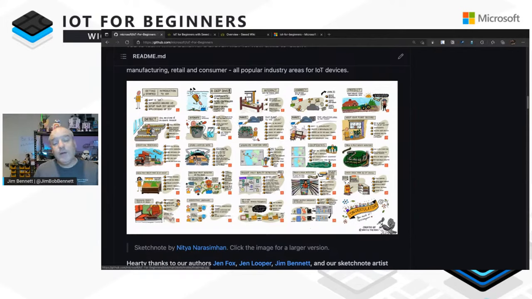We then move to retail. We look at what's on the shelves, using AI to count stock on shelves, and then we move to consumer devices, again using AI with IoT to allow you to build your own smart timer device that you can control with your voice. And it's all there for you to use.